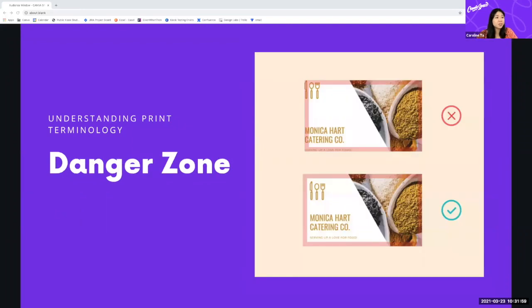The danger zone is pretty similar, except this is about how the printer cuts it. Anything in this red margin here is at danger of being cut off. Even though the printer may place ink in the red zone, there's no guarantee that when it gets cut to the correct size, those elements, like the cutlery images here and the text, are going to be safe. So as an extra precaution, you can move these elements inside and away from the red lines.